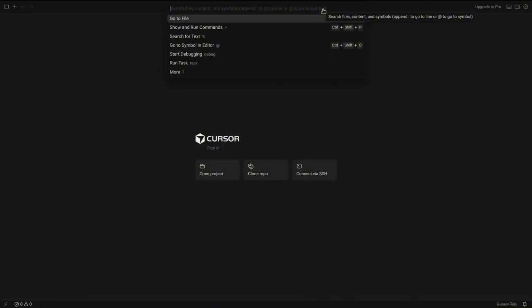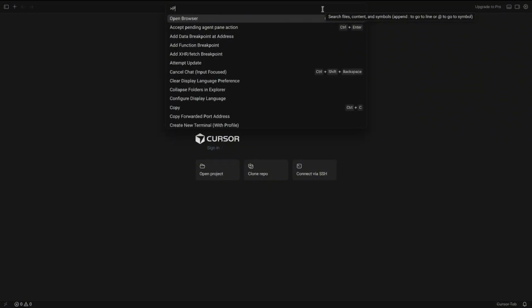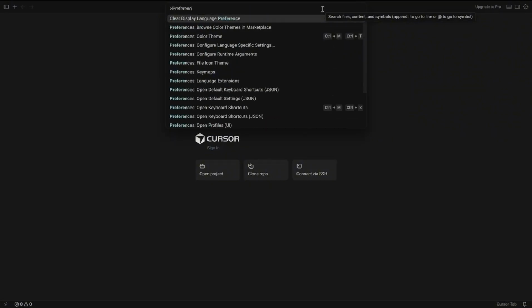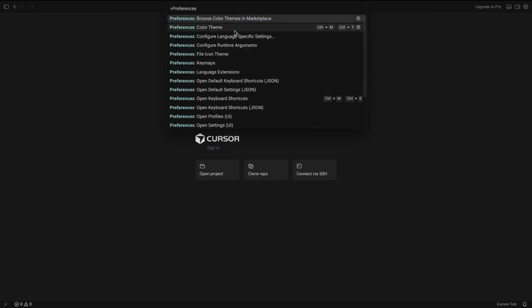This will open a search bar at the top of the editor where you can quickly access different commands and settings. Inside the command palette, type :theme. You should see an option called Preferences, Color Theme. Select Color Theme from the list. This will open a menu containing all the available themes installed in the editor.